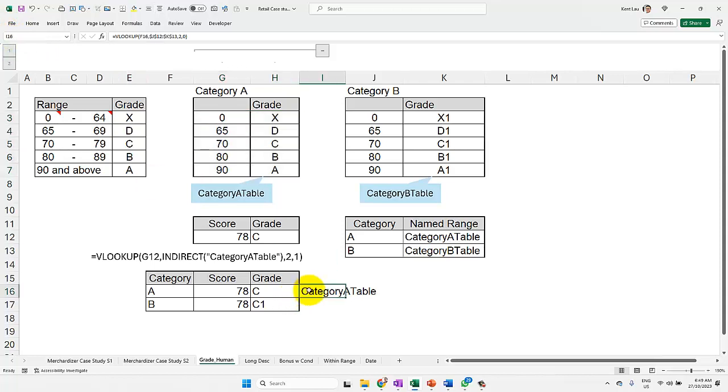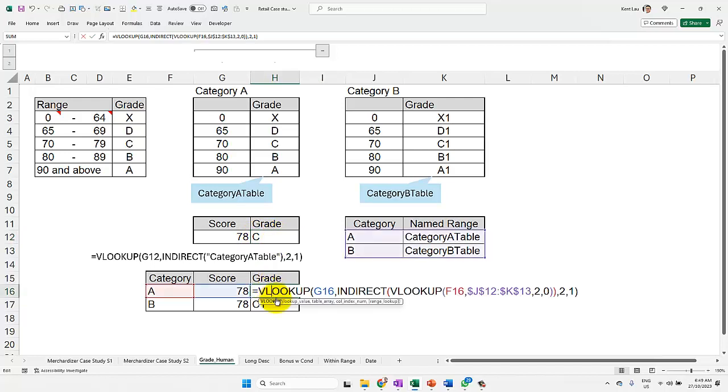Now that becomes interesting. I can actually combine this and put it right here. So let's just look at where we were before we do this. I'll just type in category A table.